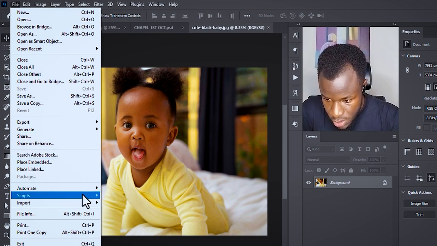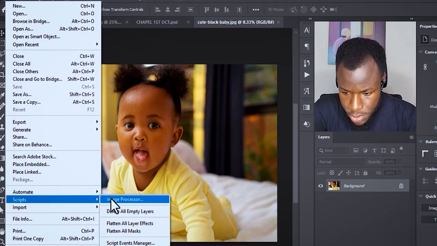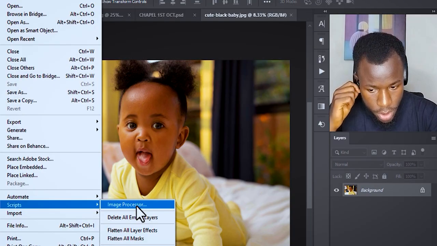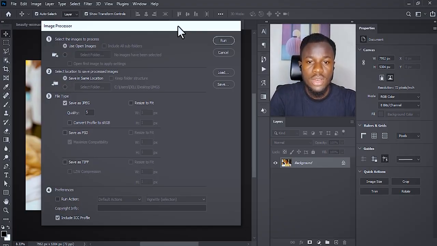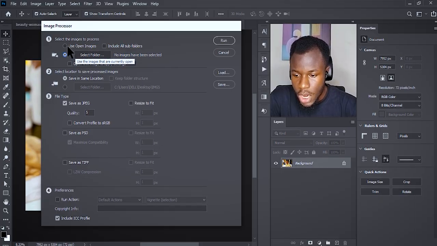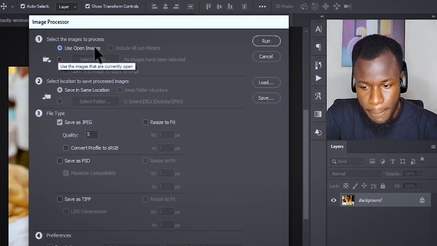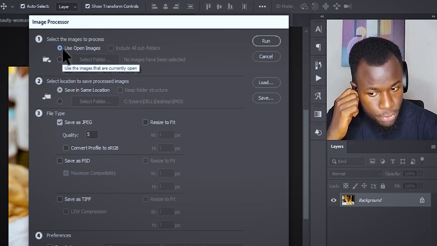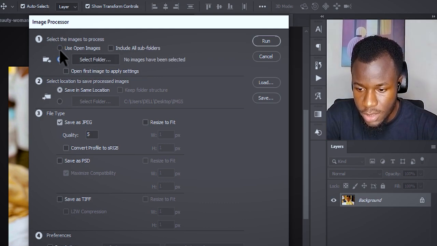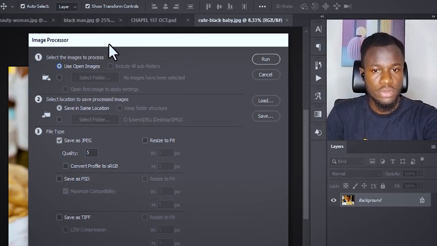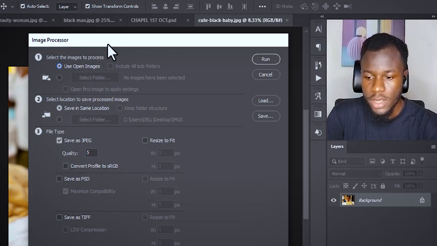You come down to script. Under your script, look for image processor. Now click on image processor. When you click on image processor, you're going to have this particular dialog box come up. Now select use open images. Check this one. Because I've done this before, this one is automatically selected for me. If you have not done this before, it may not be selected. So click on use open images. That is all the images that are open here.